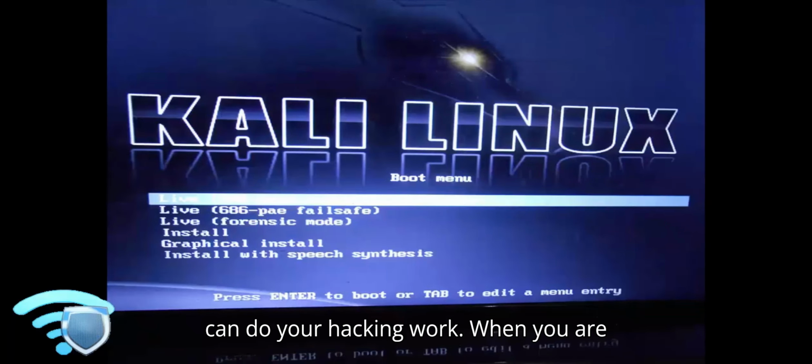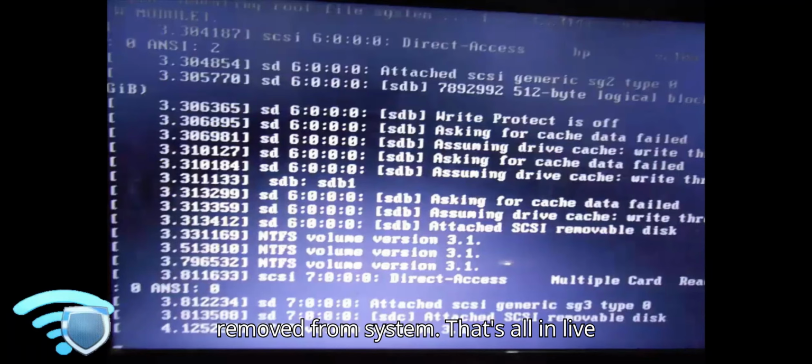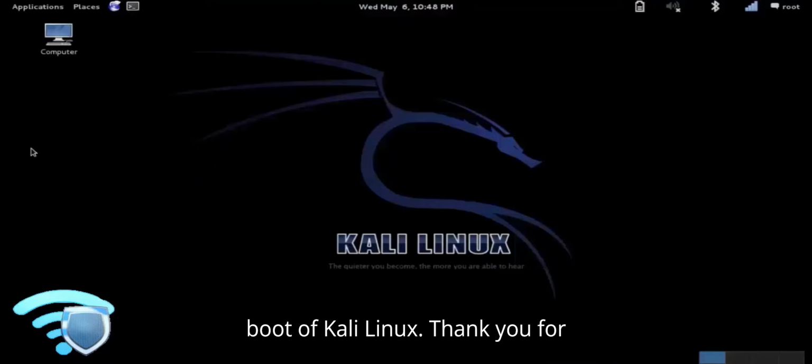When you are done, opt for shutdown and remove the pen drive. The operating system will be removed from the system. That's all in live boot of Kali Linux.